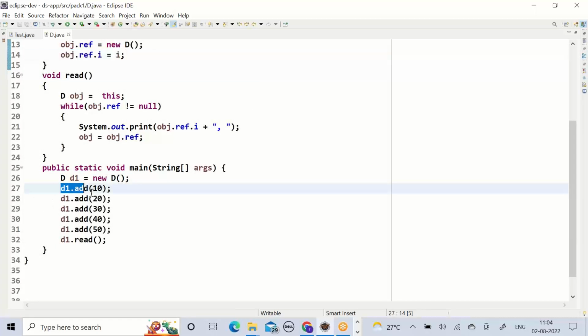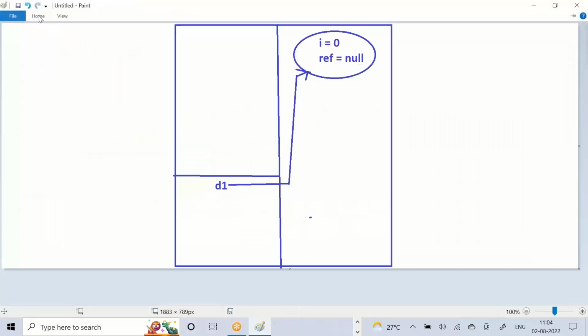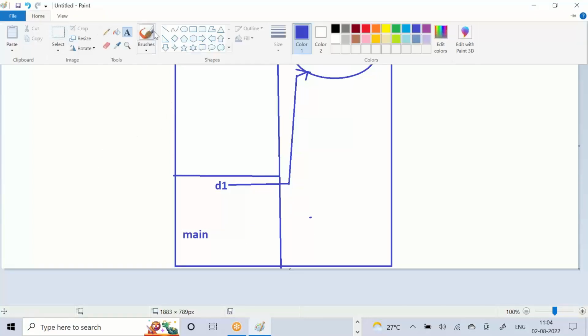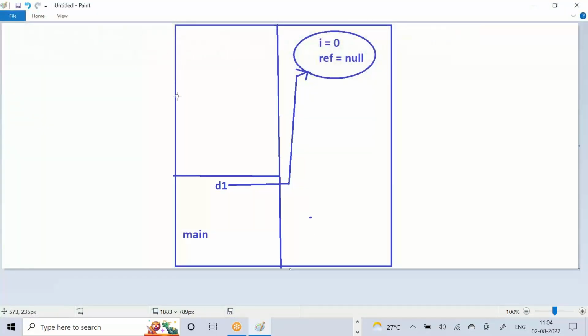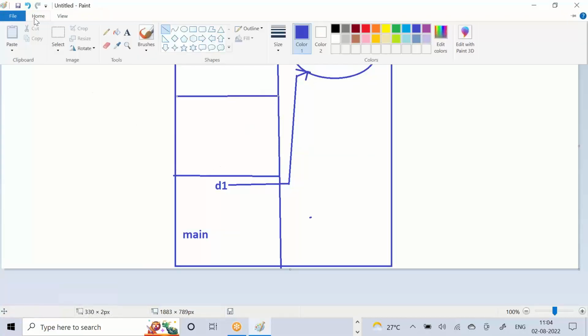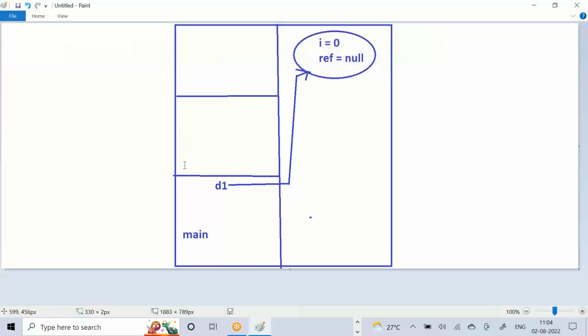Now move to the second line, D1 dot add of 10. So this is the main method. Please observe, this is completely the main method body in this tab. On top of the main method, the add method is coming. Let me represent the method name as add. The add method has one argument. What is the argument?